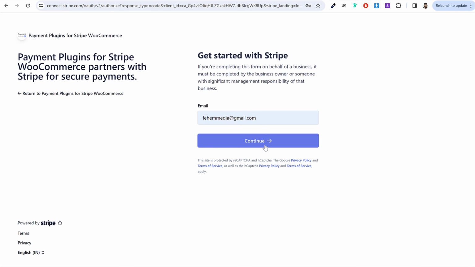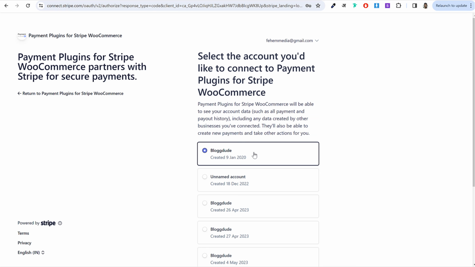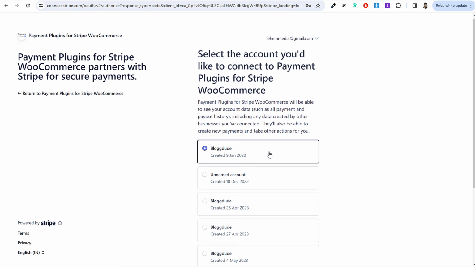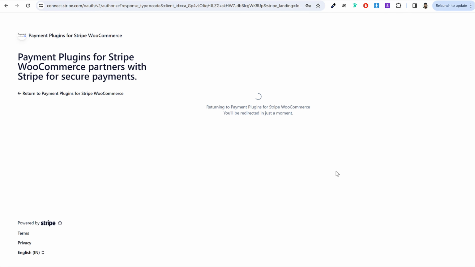This will open a new tab for you, and you have to log into your Stripe account. So enter your Stripe account details, and once you do this, click on login. Now, once you click on login, you can select this account, whatever your account is. And after that, click on connect. And once you do this, your website again will automatically be connected with Stripe, and you can now accept credit and debit card payments right on your website.